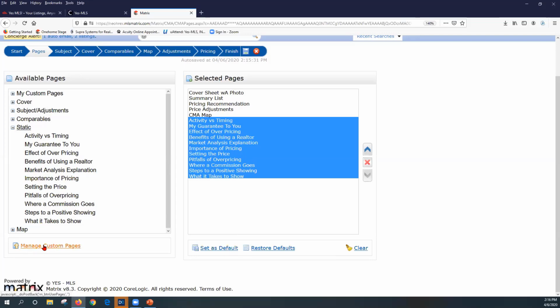Notice I've got Manage Custom Pages here at the bottom left. If you have not added any, yours might say Add Custom Pages or Upload Custom Pages. This allows you to bring in your own forms. So for example, if you have a company mission statement, or if you wanted to include a net sheet for this one customer, or there's a set of statistics that you want to include for this market, if you have them saved as a PDF, you can come to Manage Custom Pages.